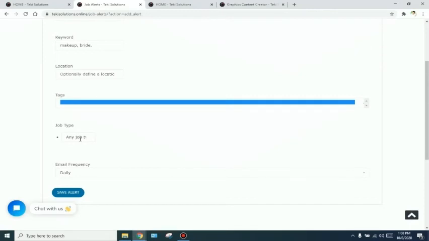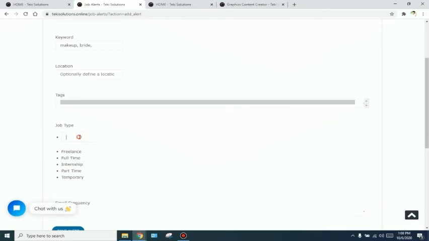Now this job type, let me try to explain it. Tech Solution has a variety of job types. The job types that are available, you can leave it at any job type if you know you can take any job. Now what I mean by job types, let me bring it out.